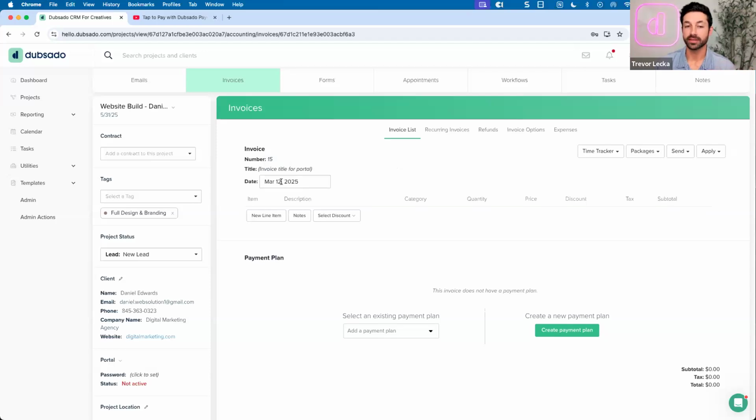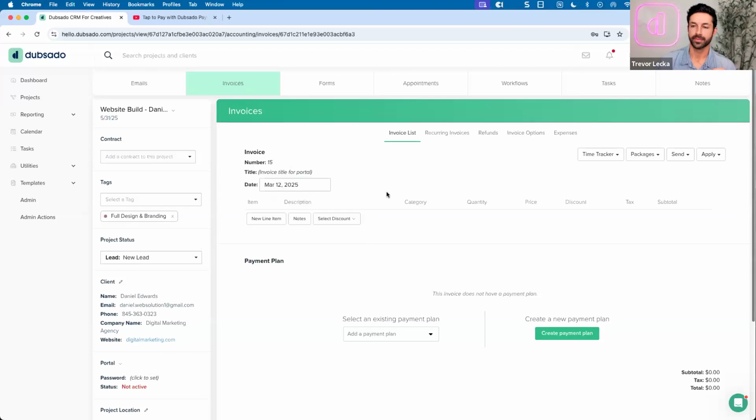By default, the date will be the date that it was created, but of course I can pick any other date for this. And this is just an arbitrary date, right? This will just display in the top right corner of the actual invoice that we'll see in a little bit. But whatever date you want to have here is totally fine, or just leave it on the default of the day it was created.